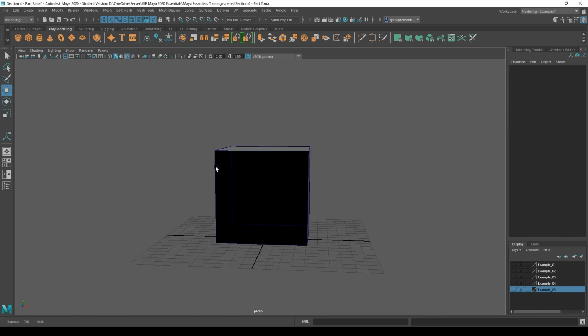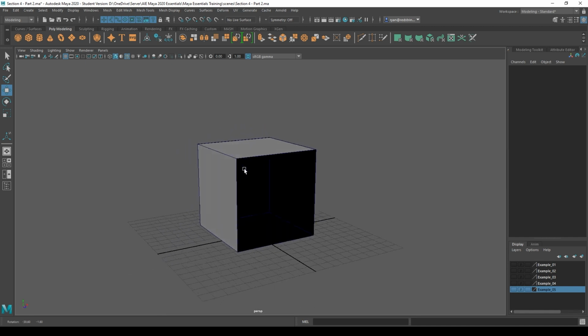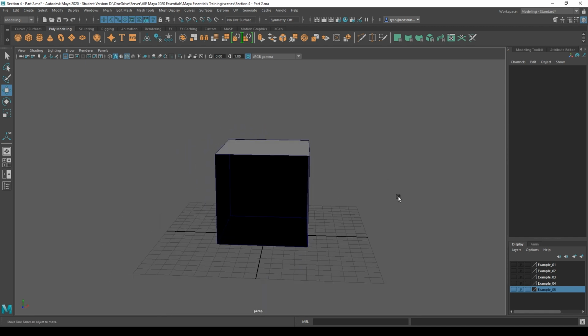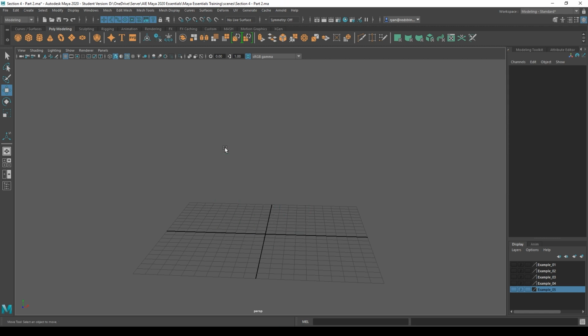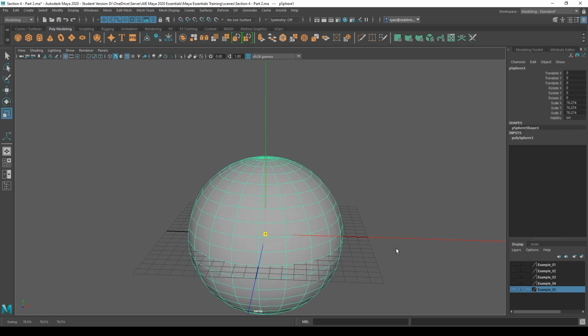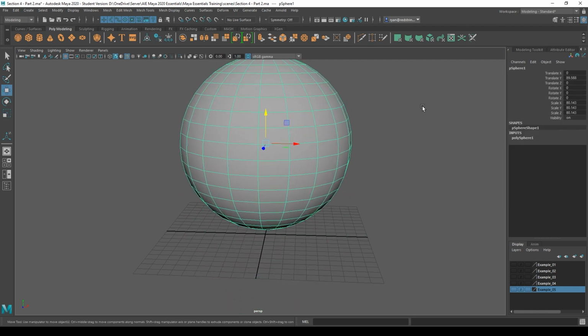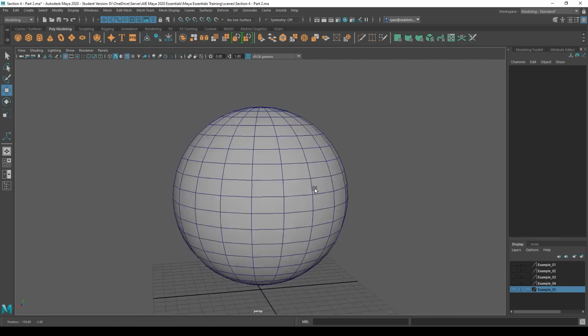So when you start modeling, you need to understand that you aren't modeling solid objects. They are technically hollow. So if I delete this primitive and drop in a sphere, let's scale this guy up and move it above the grid. And if I click away, you can see my wireframe on shaded is still there.